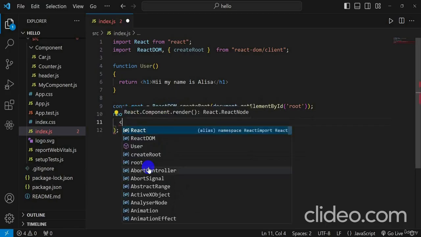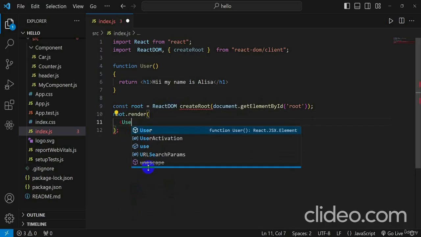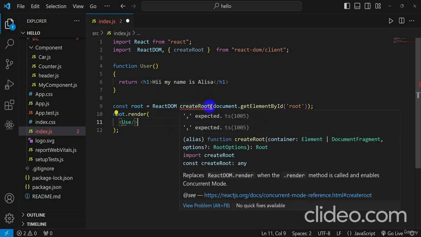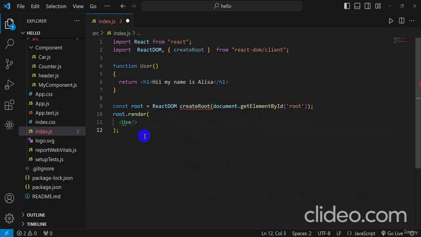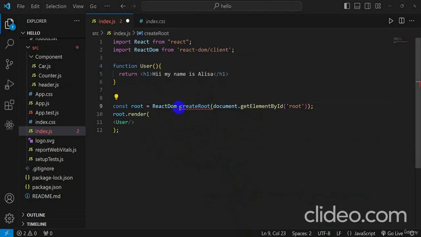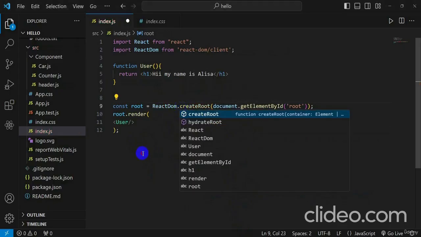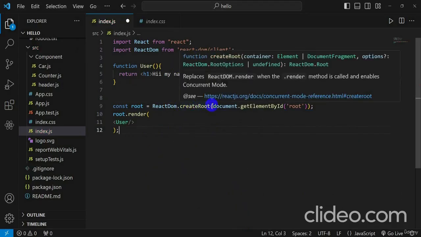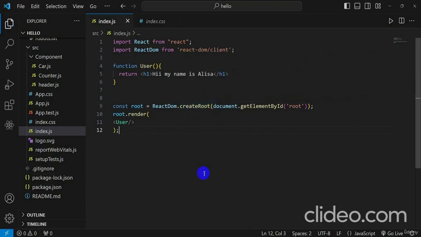Here I use the User component and close it. Now in this code there is an error with createRoot. In this session I fixed this problem, since there was a missing dot. Now the problem is fixed and the code is safe.